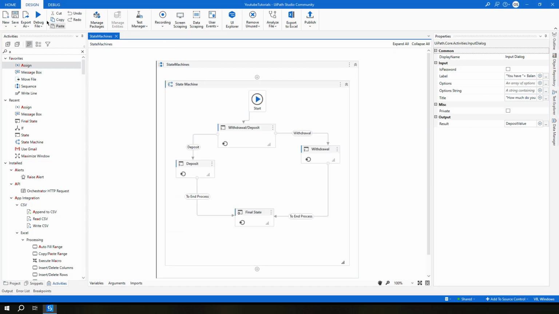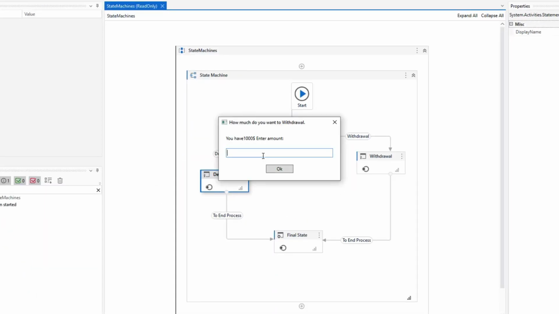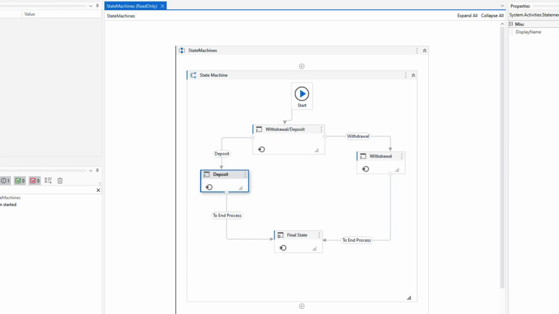Okay. Again, let's just start it. Withdrawal. You have this money, enter amount. Okay, I just want to withdraw 250. It is successful and your new balance is this. Okay, good. And process is completed.